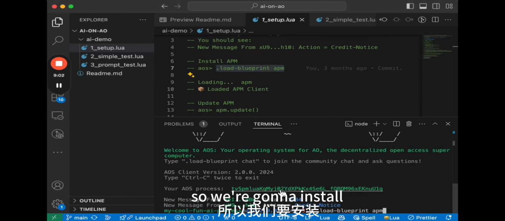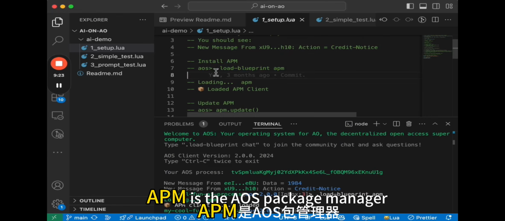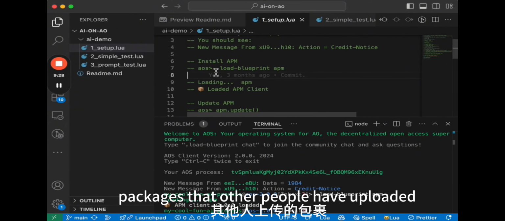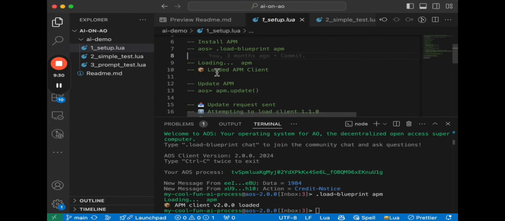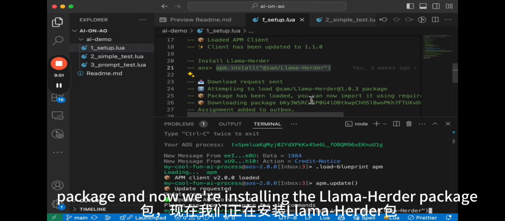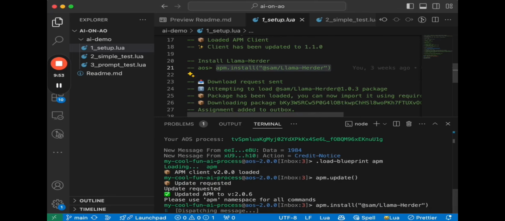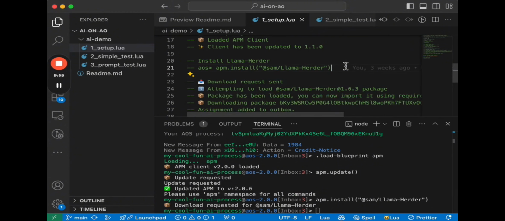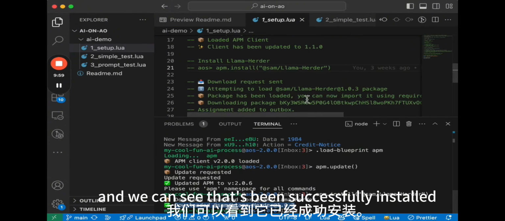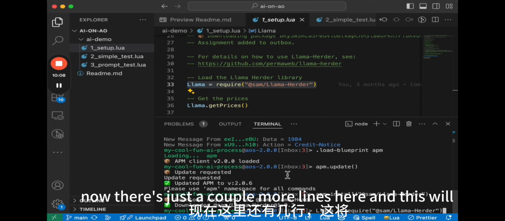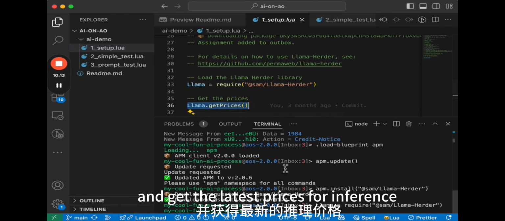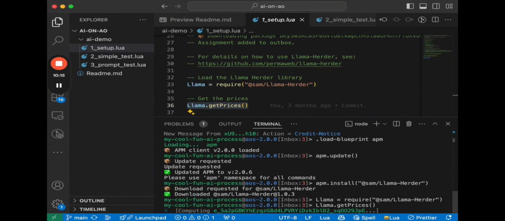So we can see we've just received our tokens, which is good, and now it's on to the next step. So we're going to install. APM is the AOS package manager, and it lets you install packages that other people have uploaded, written in Lua code. So we've just updated the APM package, and now we're installing the Llama Herder package. And we can see that's been successfully installed. Now there's just a couple more lines here, and this will set up the package and get the latest prices for inference.